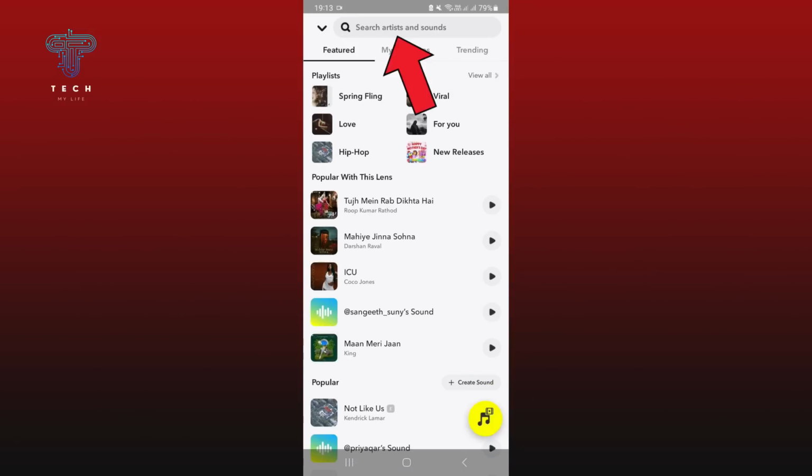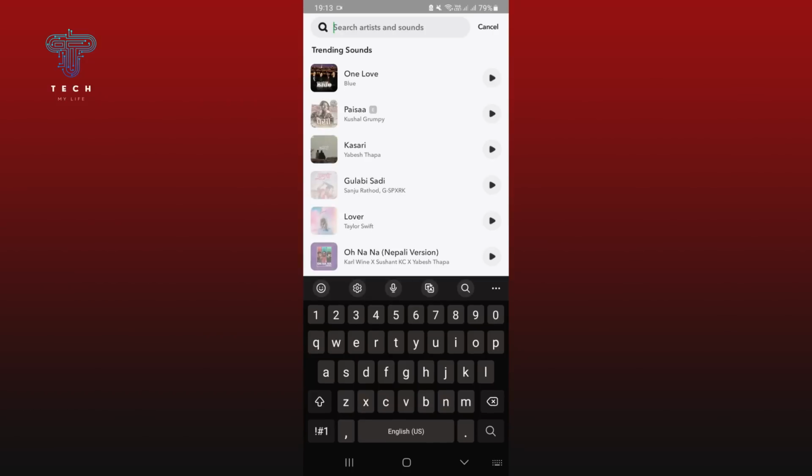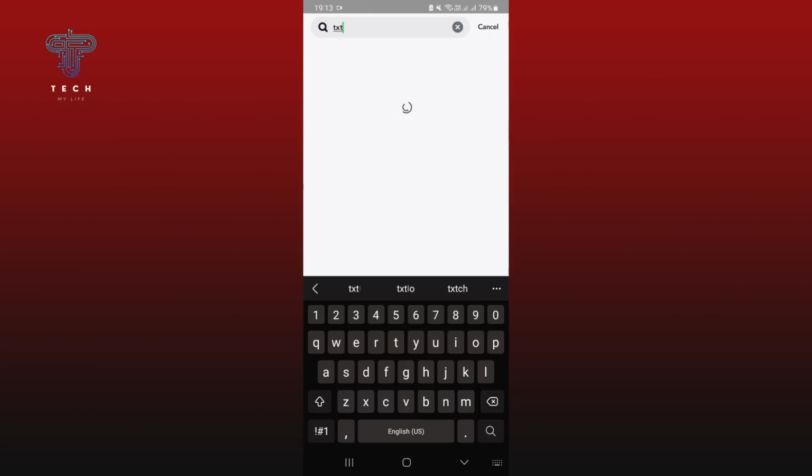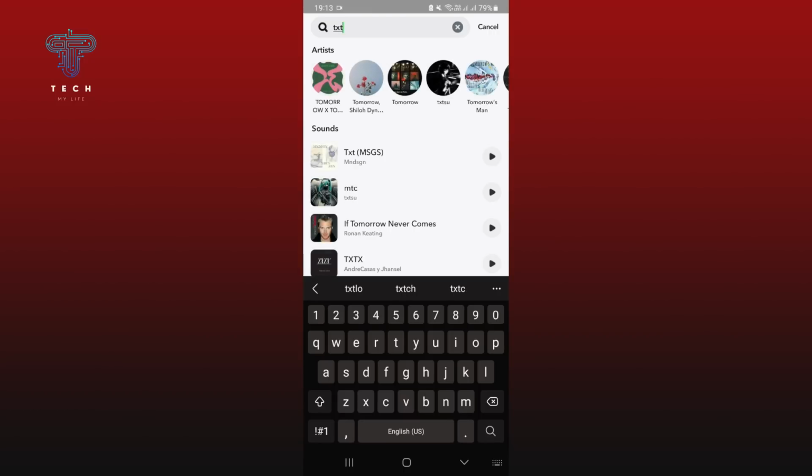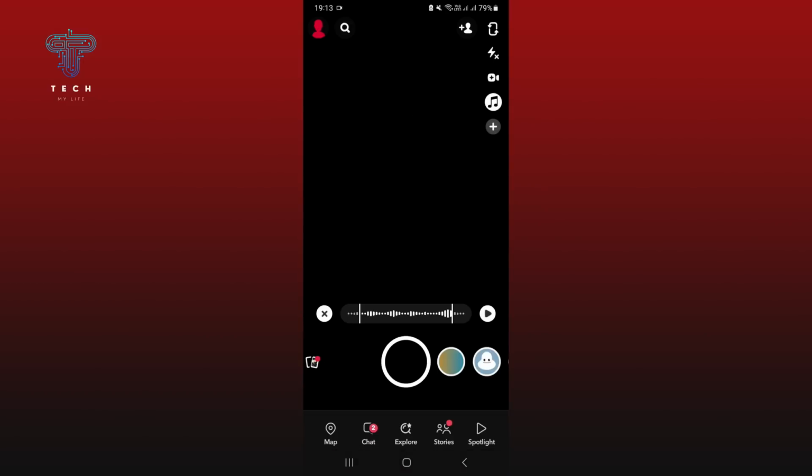Tap on the search bar at the top of your screen. Type in the name of the artist or the music that you want to use in your video. Once you have found the music of your choice, tap on it once in order to select it. Now you can record your video with background music.